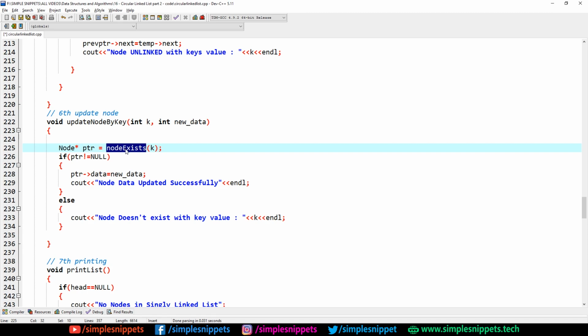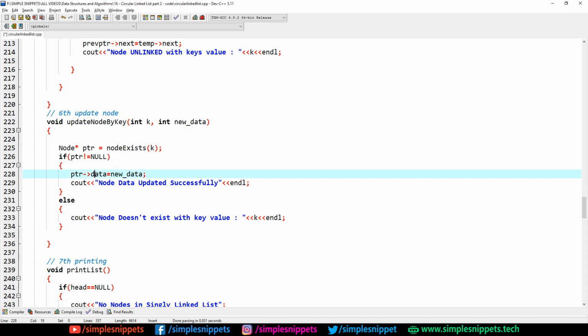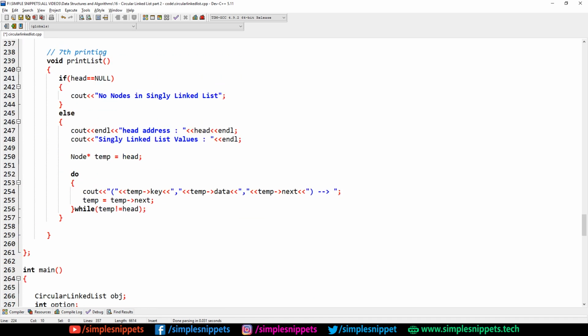However, if you pass a key of a node which exists in the circular linked list, let's say 3, this PTR will point to that. Then we'll say if PTR not null, that is, if PTR is pointing to a particular node in the circular linked list, we will access the data and change it to this new data that we pass over here. Else we'll say node doesn't exist. Pretty basic. The 7th one is just printing.